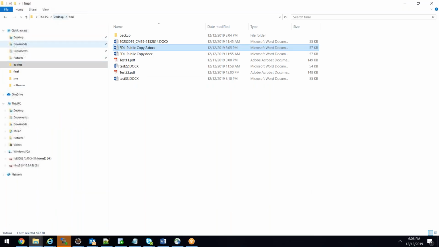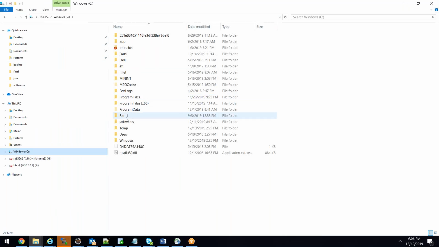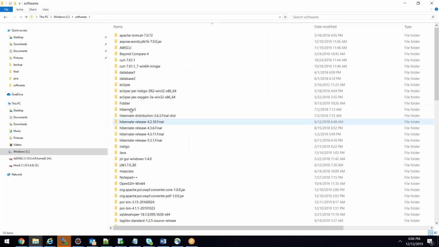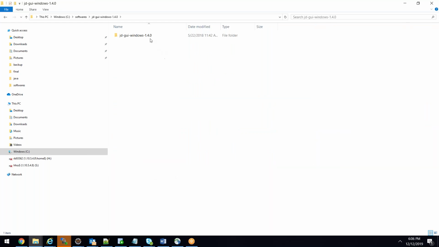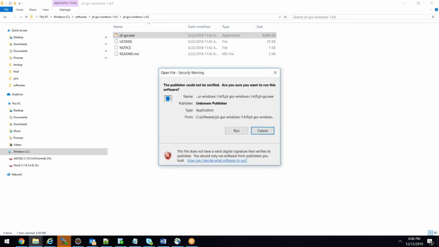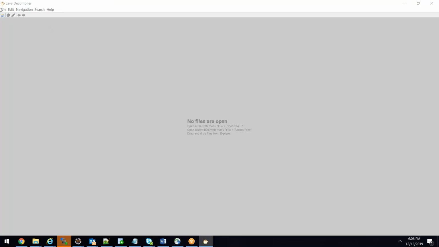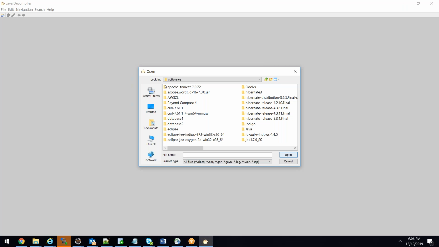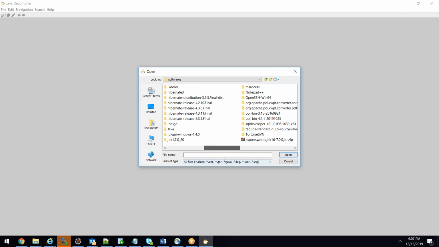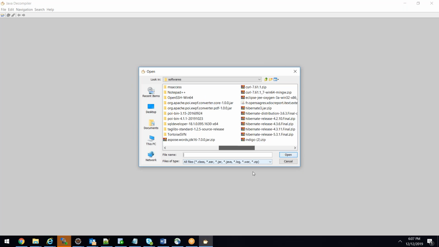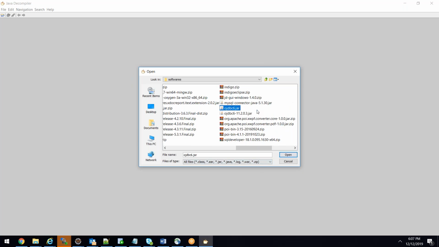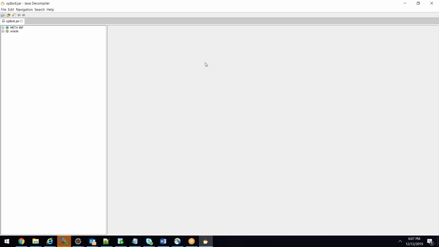Suppose I want to open the jar file and see what is there inside the jar file, okay? Yes. C drive, Software, Java decompiler. I want to go and open file. Open file. C drive, Software, OJDBC6.jar. So I want to open the jar file with the Java decompiler, correct?